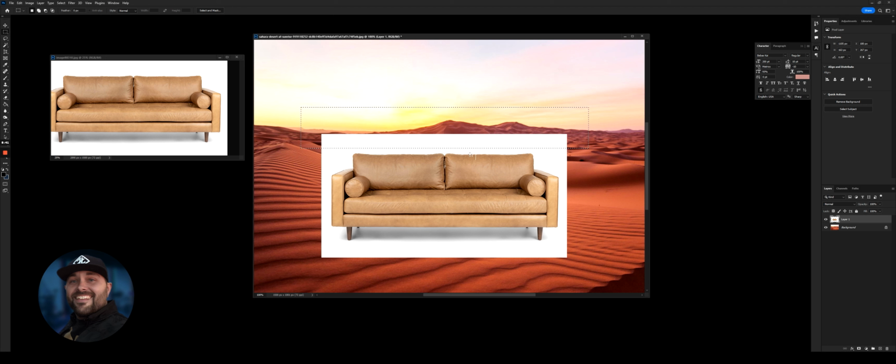Step 3 is to hold Shift and F6 on your keyboard. And here is the feather selection dialog box. This number is really important. This tells Photoshop how much you want to blend it or feather it. So the first time you do this, a lot of times you will not know what number to put in here. Let's just try 50 and hit enter.